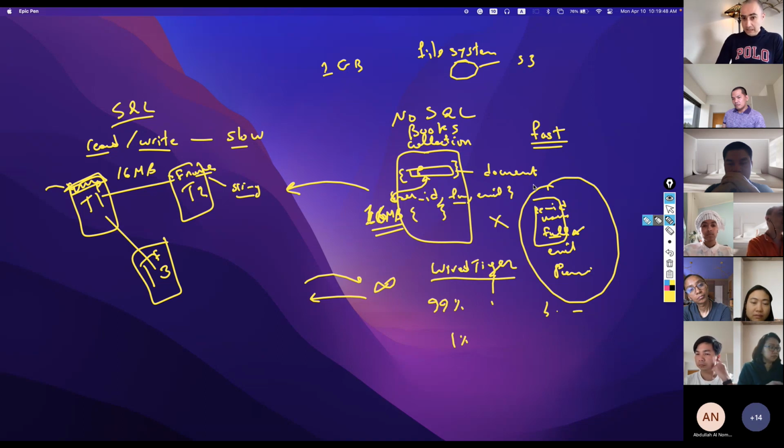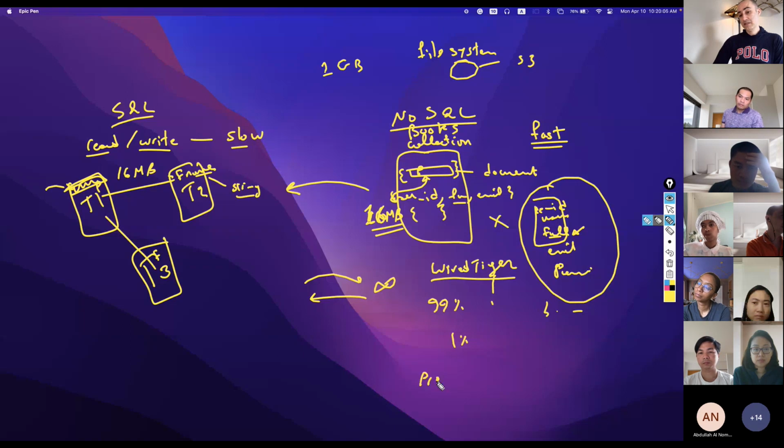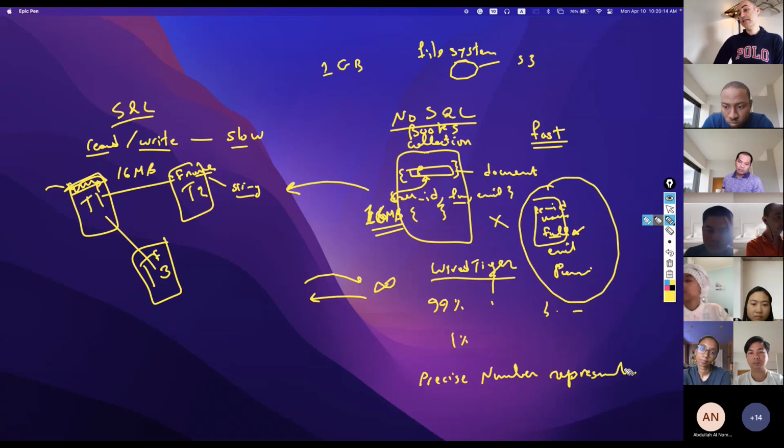multi-purpose applications. Now, I should also mention when you don't want to use NoSQL and you really want to use SQL: when you need more precise number representation. If you have a bank and this bank needs really precise number operations, maybe JavaScript is not the best language, and BSON and JSON aren't going to provide you with this precise number representation.